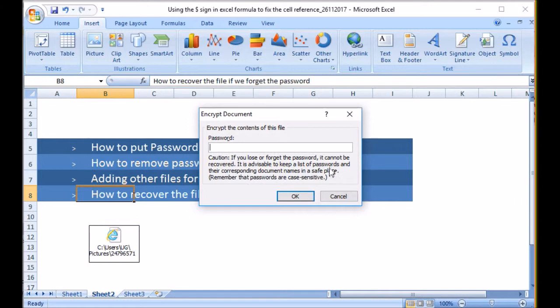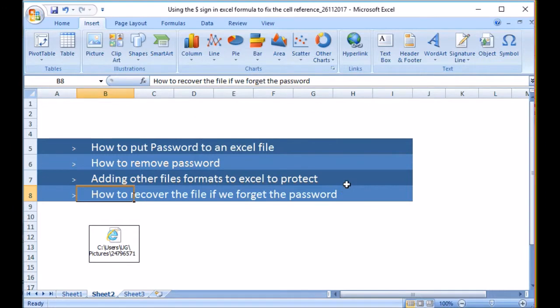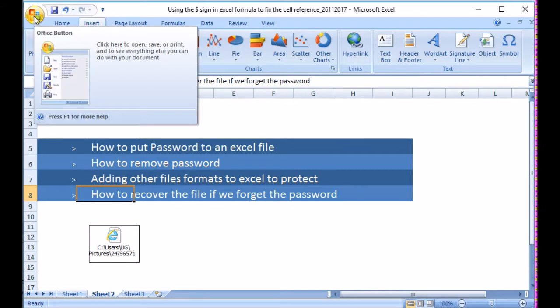And one more thing, in case we forget the password which is given to the Excel file, how to recover this? As we see the message here, it says if you lose or forget the password, it cannot be recovered. It is advisable to keep a list of passwords and their corresponding document names in a safe place.